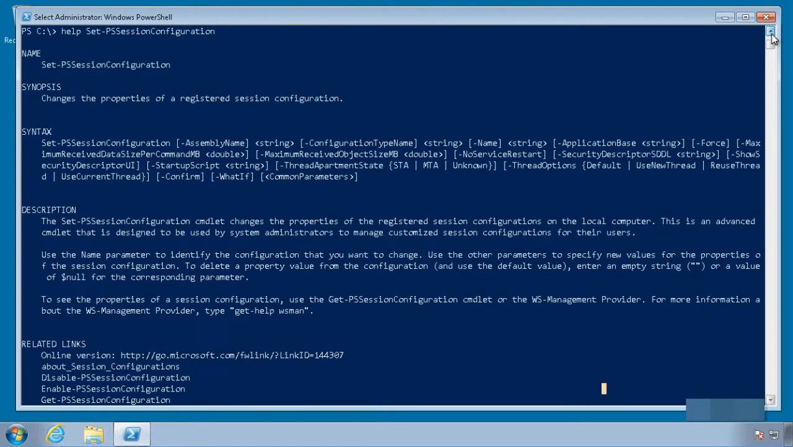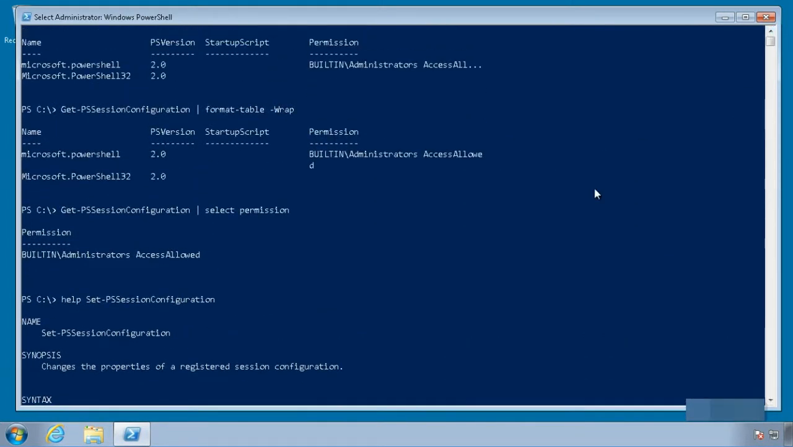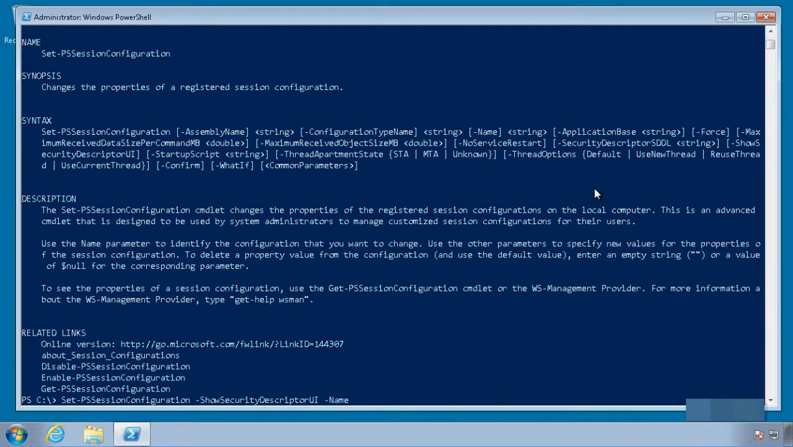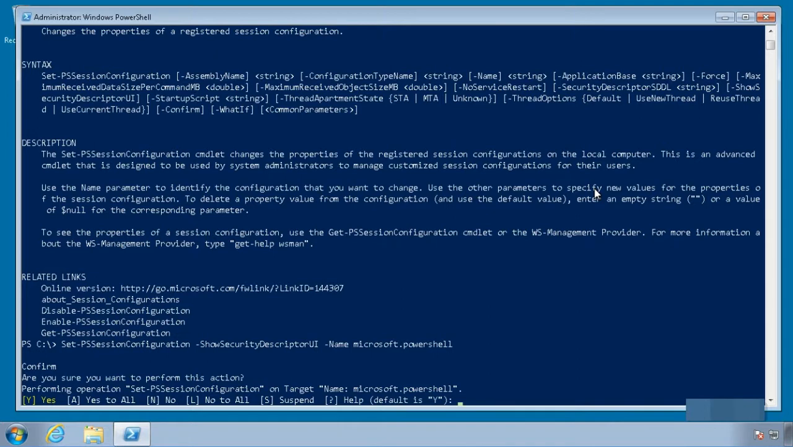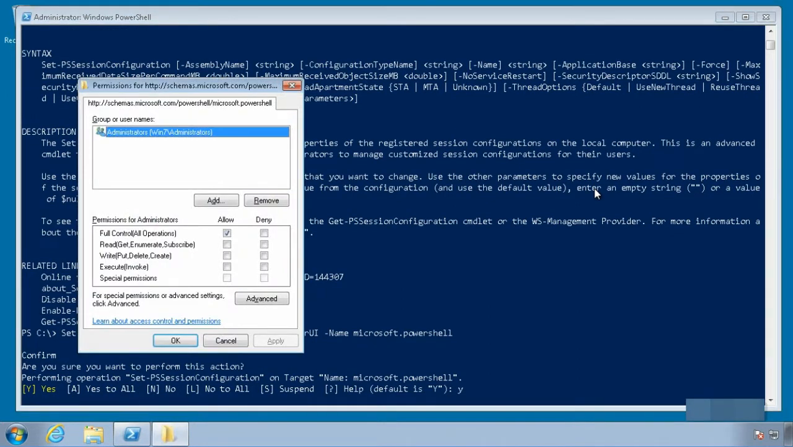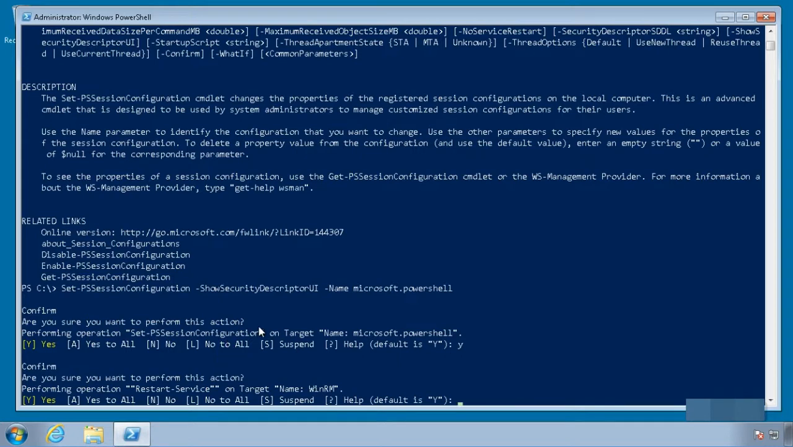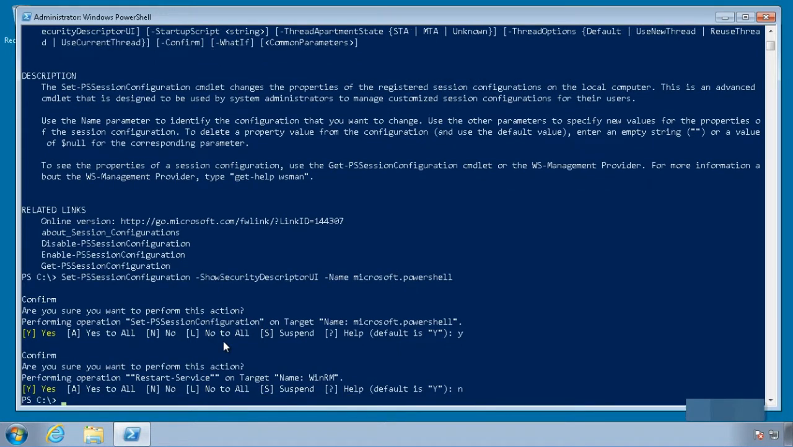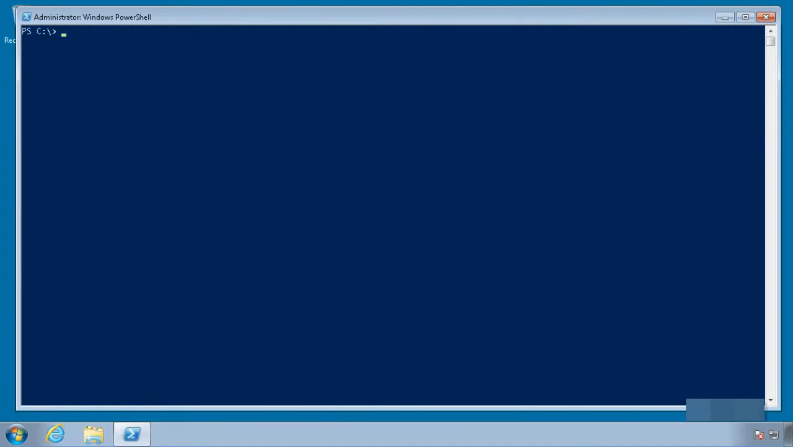Scroll up a bit. Microsoft.PowerShell, that was it. So name Microsoft.PowerShell. What this will do, yes, I'm sure, is it'll pop this up in a GUI so you can actually see, and this is an easier place to modify this if you want to give other groups access to this particular endpoint. So no, I don't want to do anything. So that's what that looks like in Windows 7, PowerShell version 2.